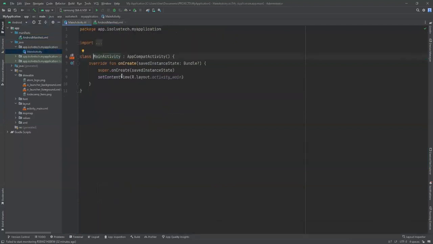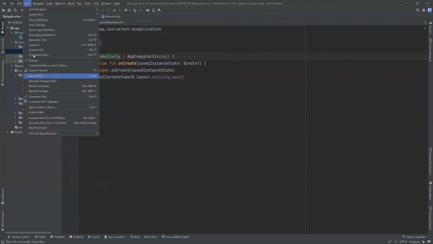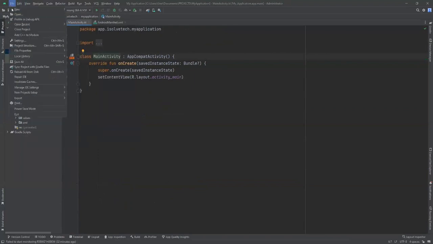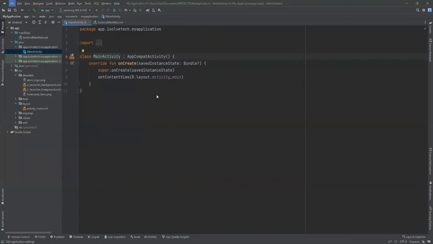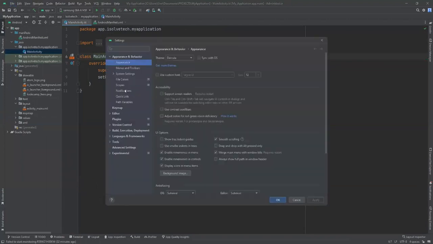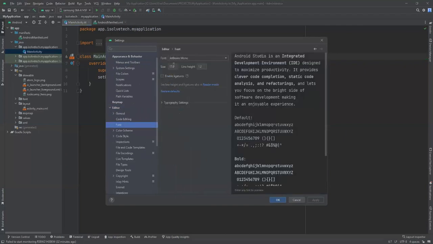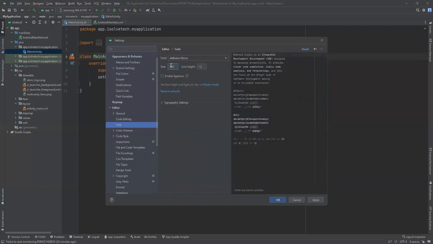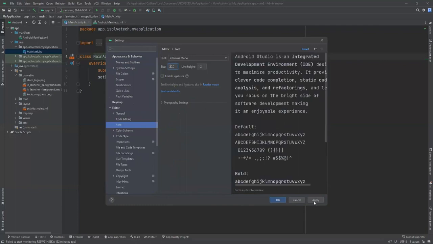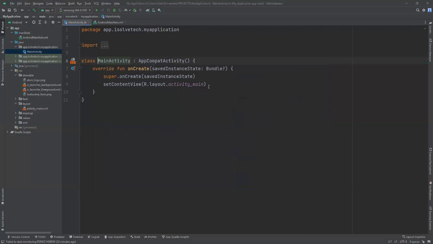So if you look at this code, let me see if I can increase this text a bit to something bigger. Let's see if I make it 20. I hope it's going to be okay. Okay, so I think this is big enough, right?